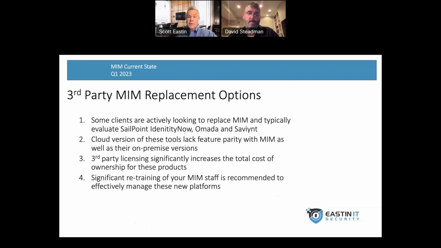Is that if you want to leave MIM and go on to something else, you're getting MIM for technically free with those P2 licenses, third-party tools. However, you'll be paying a third-party licensing fee. So add that into your calculation.